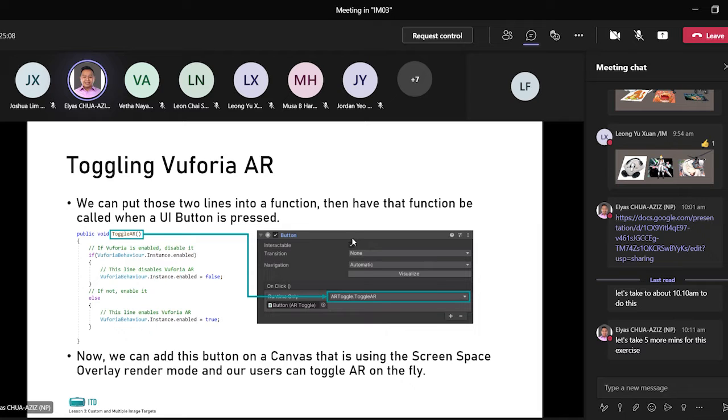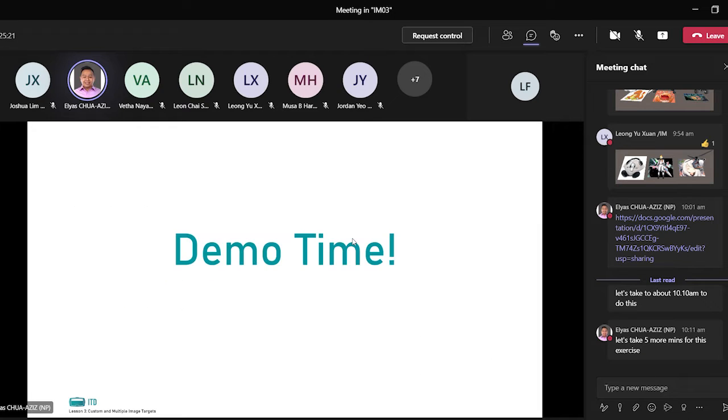Once we have that set up, we will add this button to a canvas, and once we do that, our application should be able to toggle AR on the fly. All right, so I'll head into my demo. I'll head back to Unity.